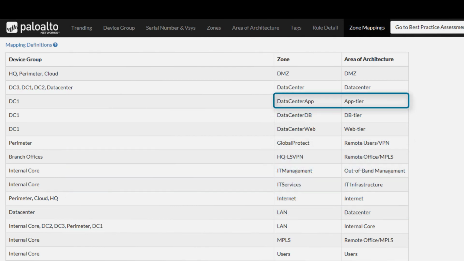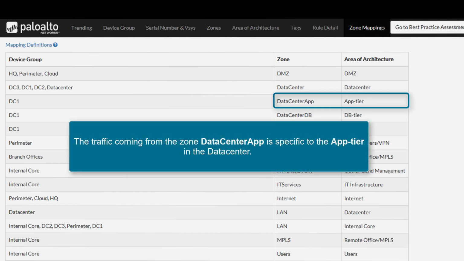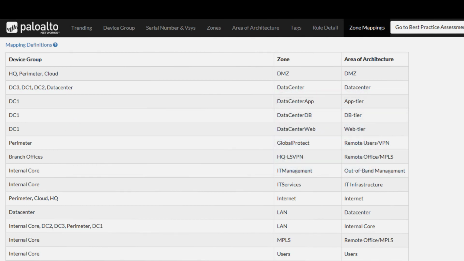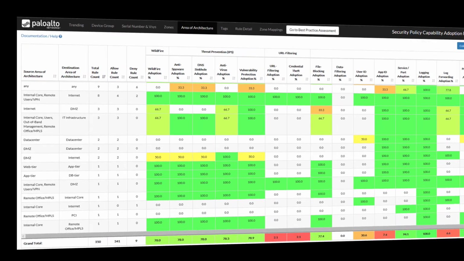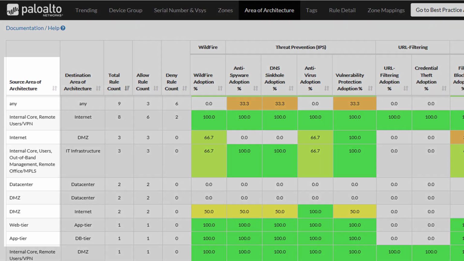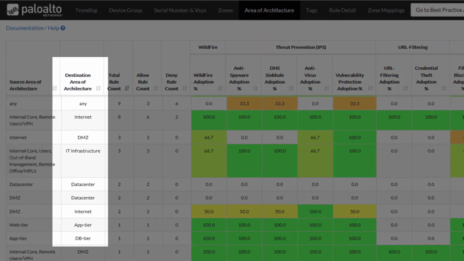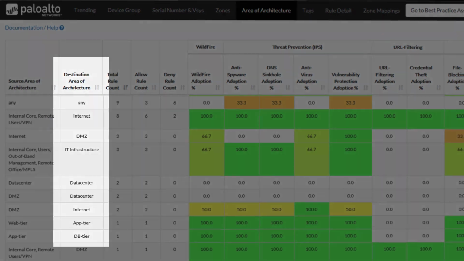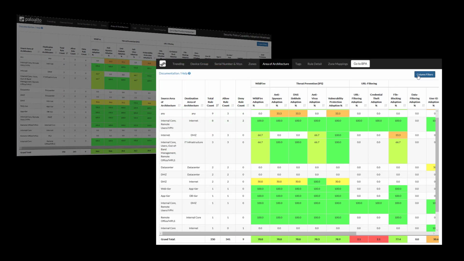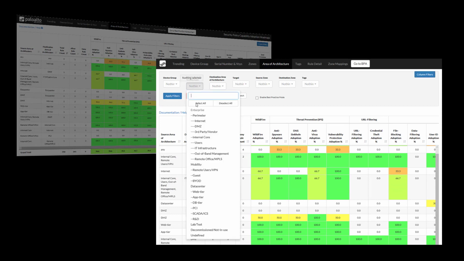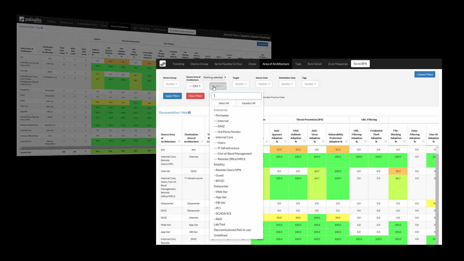Another example is data center app, which is mapped to app tier. This means that traffic coming from the zone data center app is specific to the application tier in the data center. By classifying what zone belongs to which area of architecture, you can easily visualize how the traffic is flowing. The area of architecture page first column is the source area of architecture, and the second column is the destination area of architecture. Using the column filters, let's select DMZ for the source area of architecture and Internet for the destination area of architecture to see how the policies are configured.